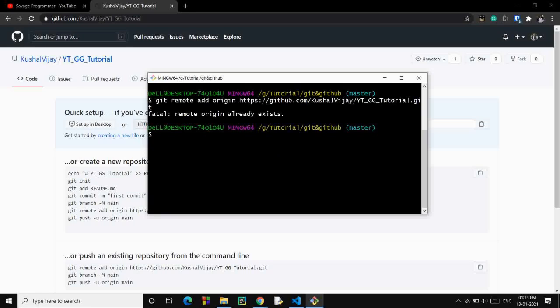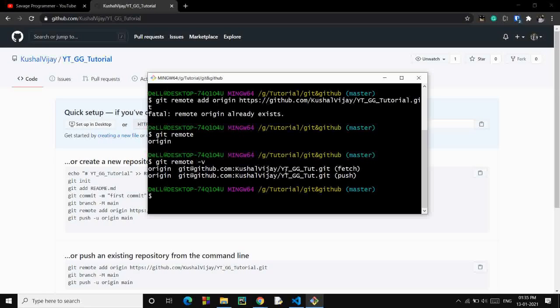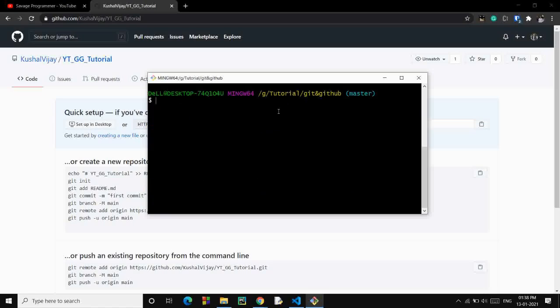Let's check what is the origin. git remote -v. So you see I deleted this particular git repo actually earlier, but I need to delete these URLs and then I have to add the new origin again. So how to do that? Since I have deleted that previous repository and the remote already exists, it is showing me that error.